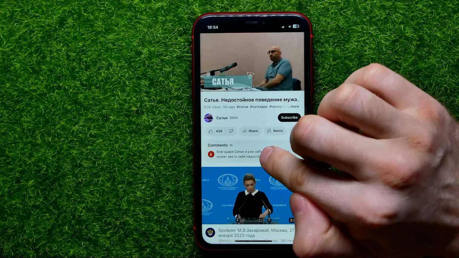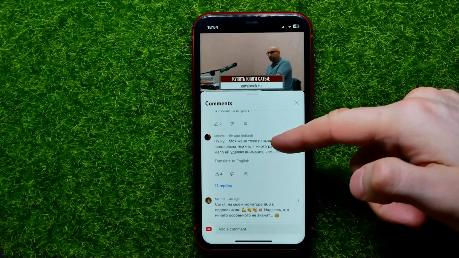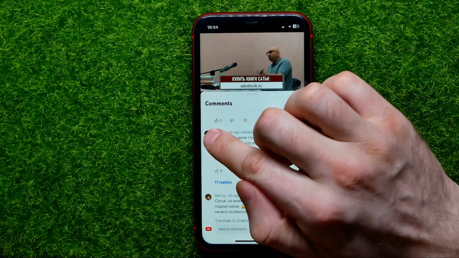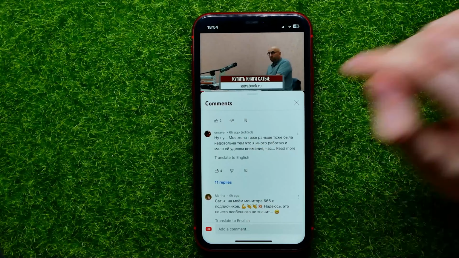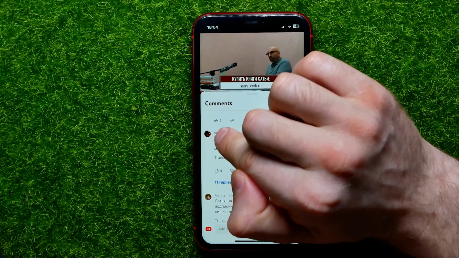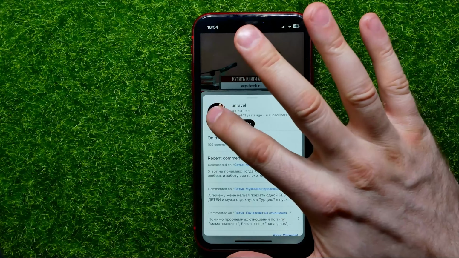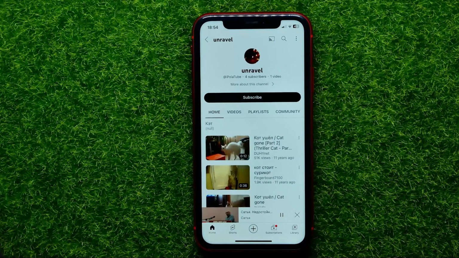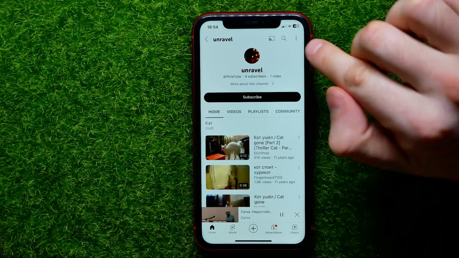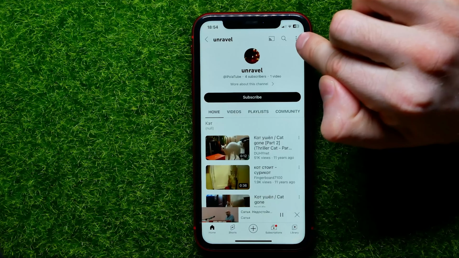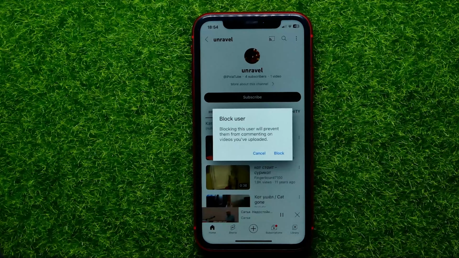I can hit right here to bring up all the comments, and let's say I want to block that user. All you have to do in the same situation is just tap on their profile picture, then tap on the profile picture again to bring up that user's YouTube channel, and then just hit right here at this three dots icon and select block user.